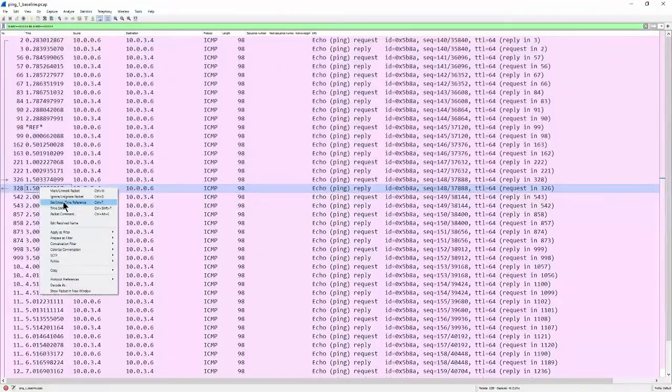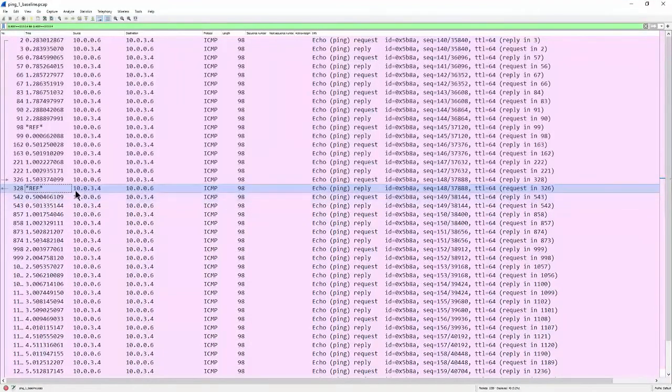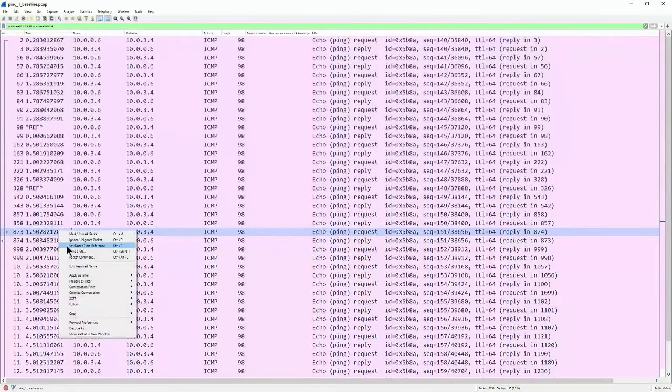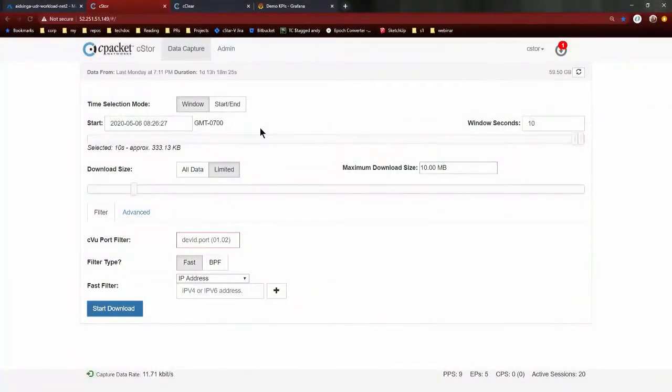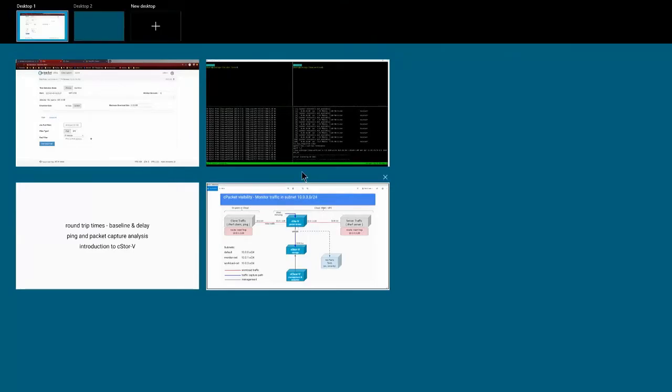I'm going to do another one here. Now this one, I hit the reply by accident. Let's grab one that's the request, set the time reference on that, and we can see similar results that match our ping.